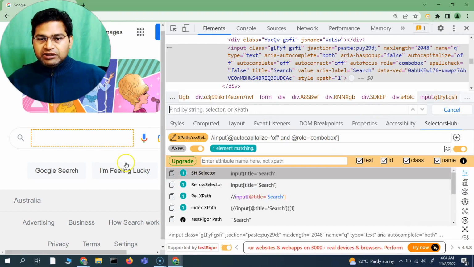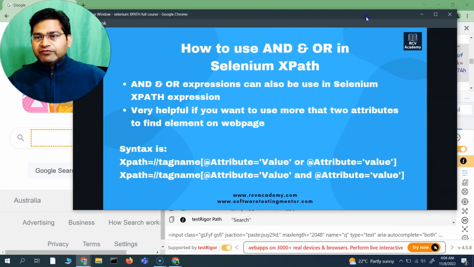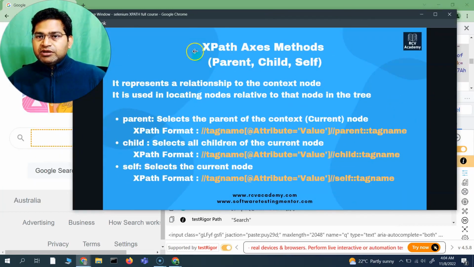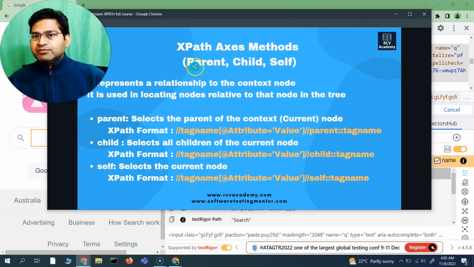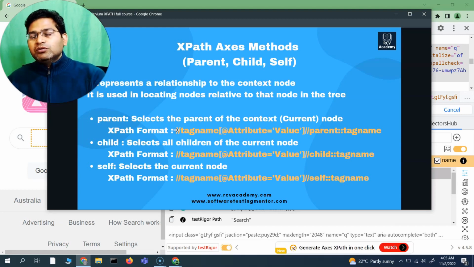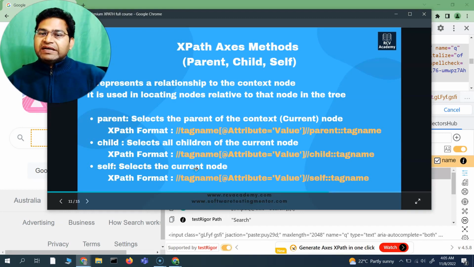Okay, so now let's go further and see some of the other options that are available here. Now, access methods. I'll explain a little bit about the access methods, for example, parent, child, and self. These access methods help you to identify the web element based on the context of relationship. So, for example, you are at the current level, current node. Based on that node, what is the parent node, what is the child node? In that context, you can write the XPath, right?